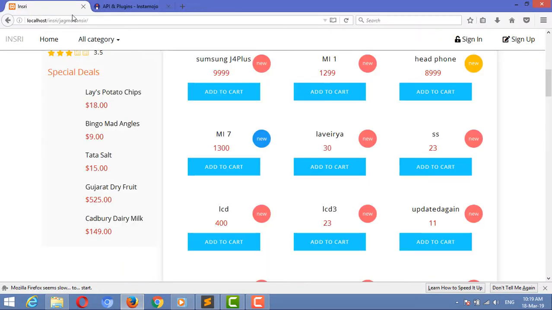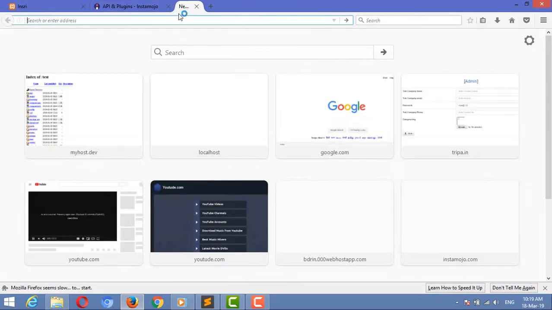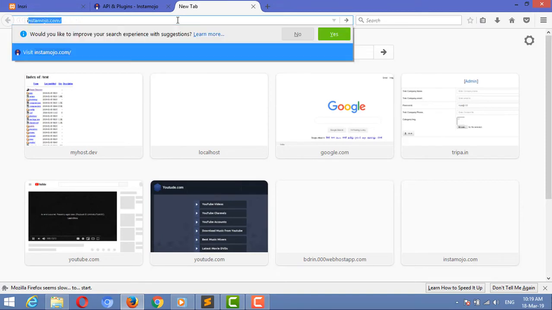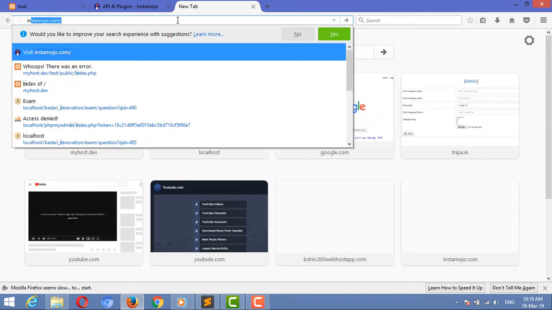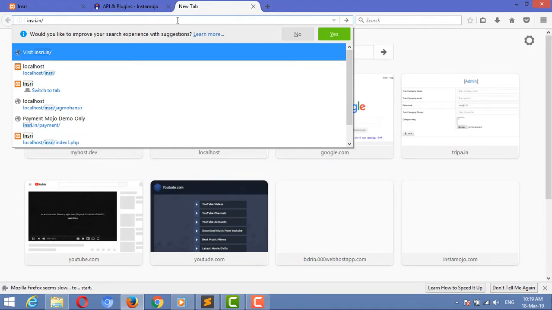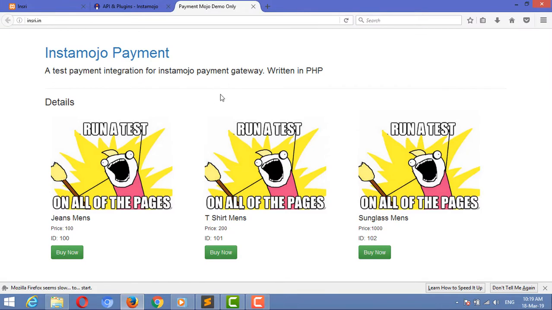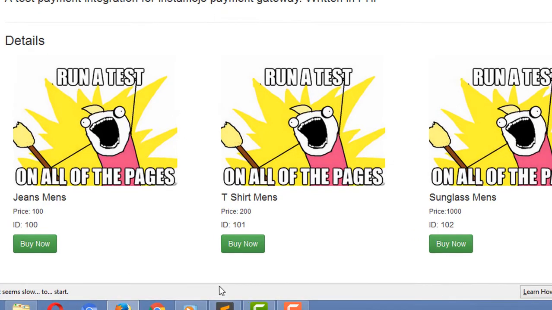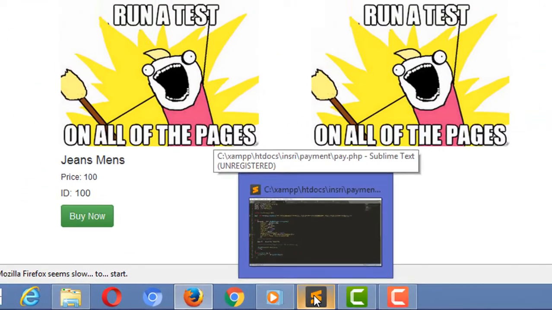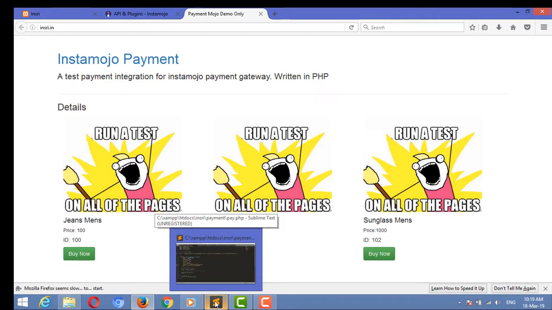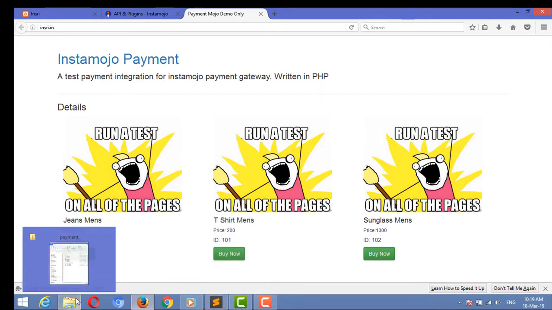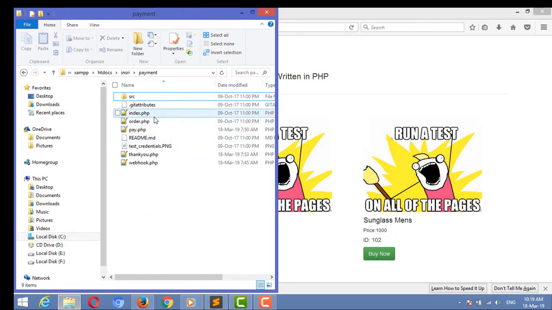Okay, and now while doing all this, I can go to that address where I have integrated it as a test. So I type the address here, and I get all these. These are already given by Instamojo. I have not done anything yet, I have just given some keys. So this is the easiest way to integrate.